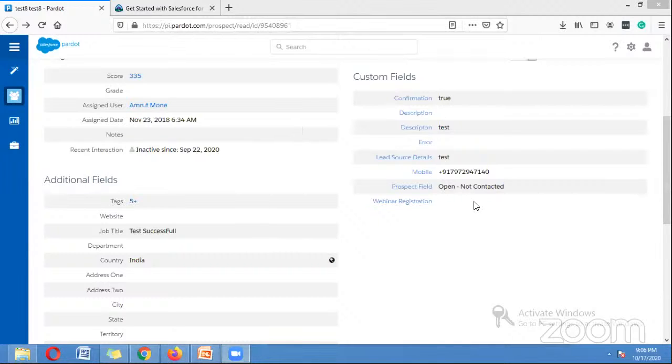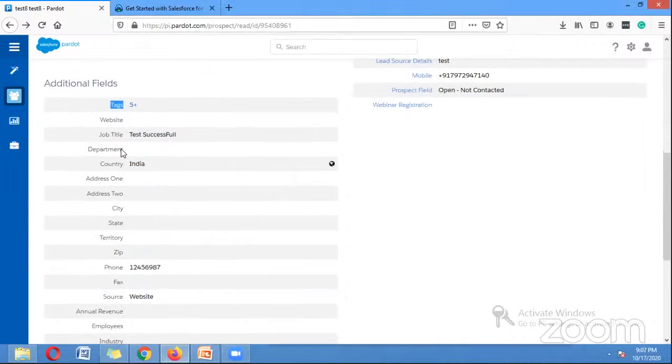Okay, so these are all prospect custom fields. You can create custom fields as many as you want. Then we have additional fields like tags. So we have added this prospect to a tag of 5 plus. That is what we created in an automation in the last session, wherein we say if the score is greater than 5, add the tag as 5 plus.